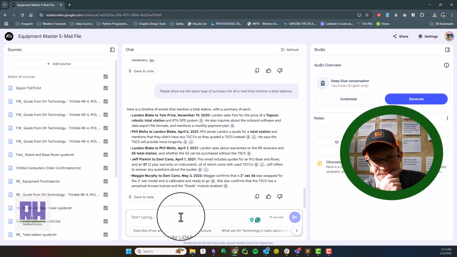So it's going to do that. So here you go. Here's that same summary: sender, recipient, date, but it's just the emails that talk about total stations. We could do something else.